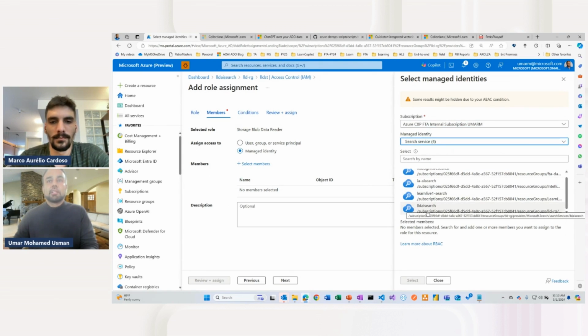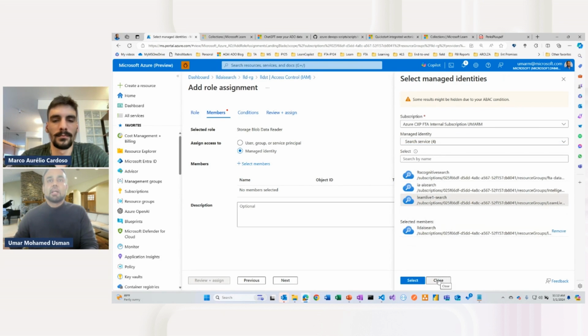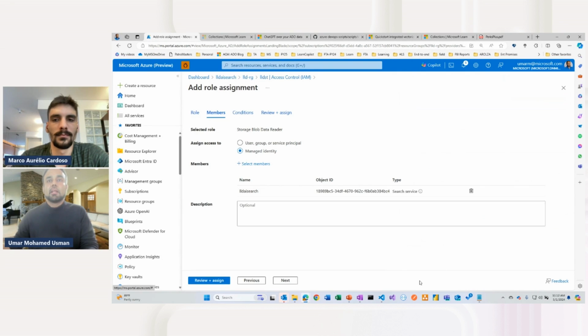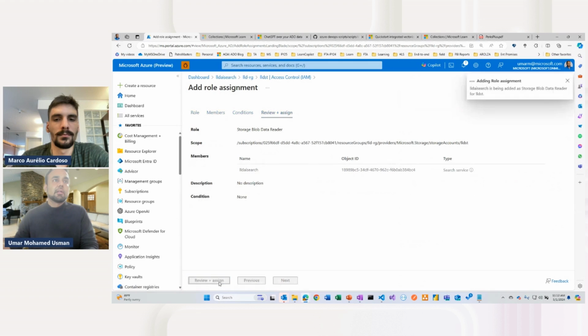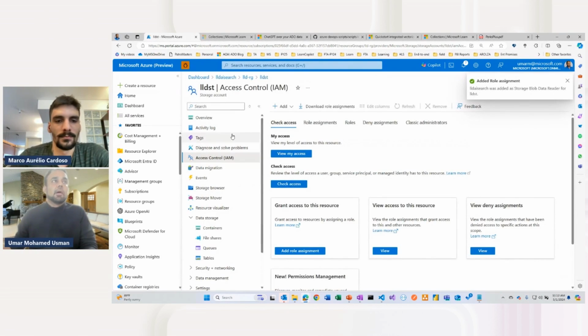We just created this search called LLD, Learn Live Demo AI Search. So I'm going to select that. Then I'm going to review and assign. There you go. All right, now AI search can access the storage account.